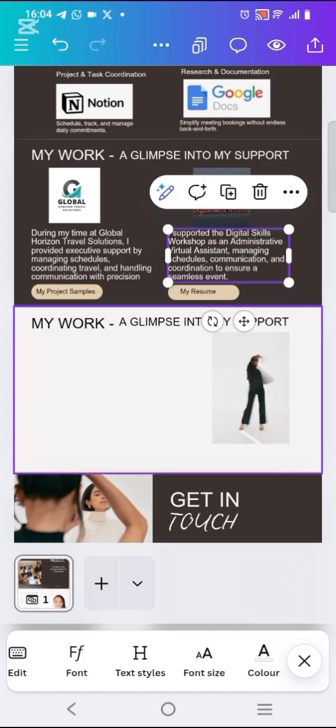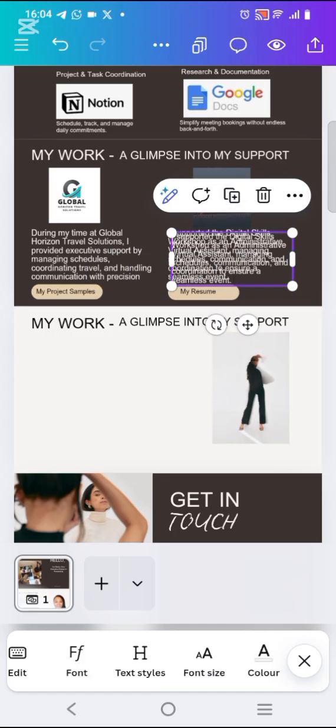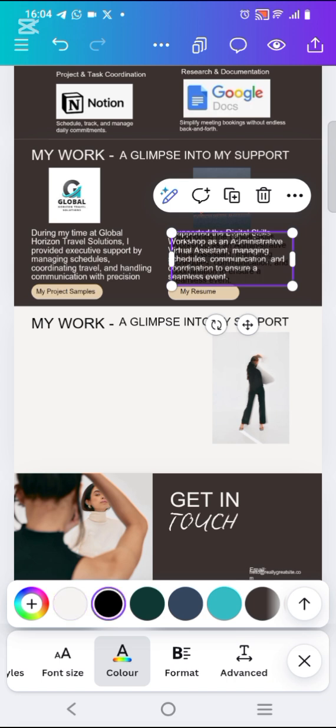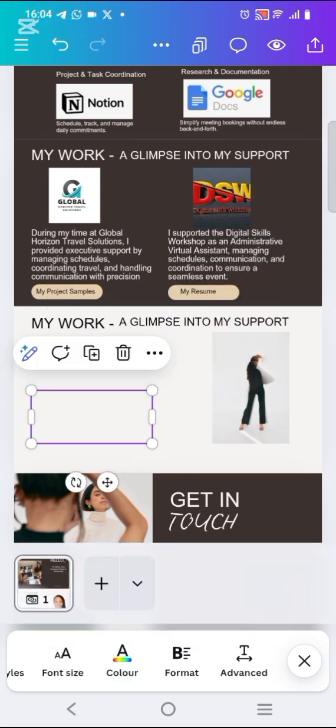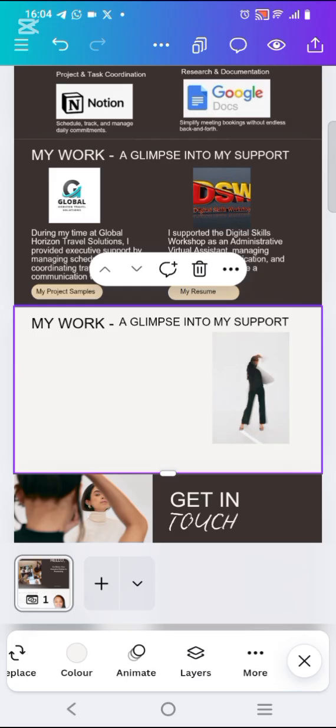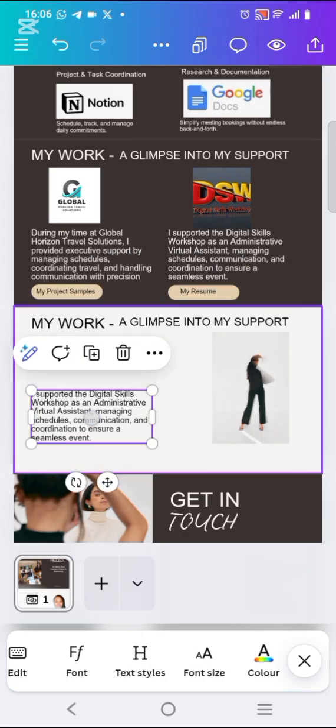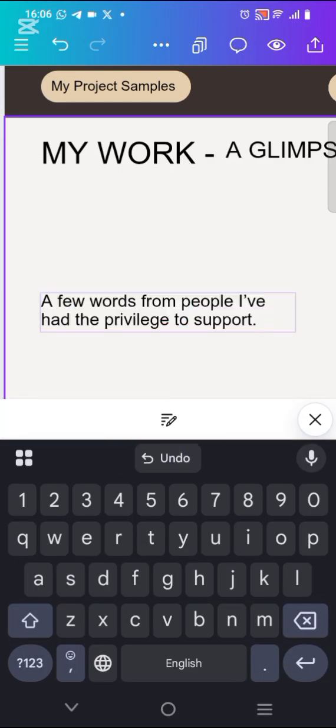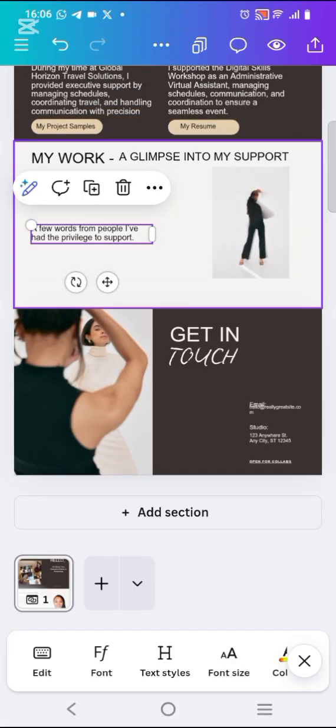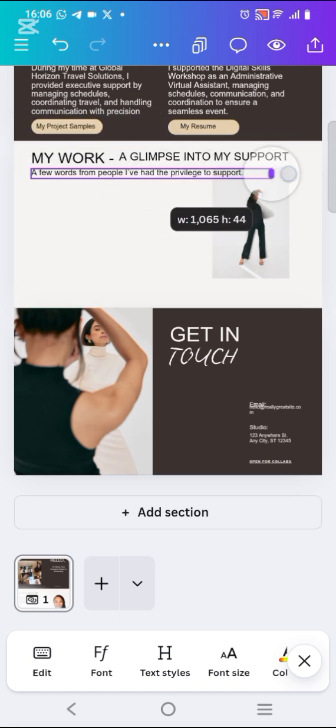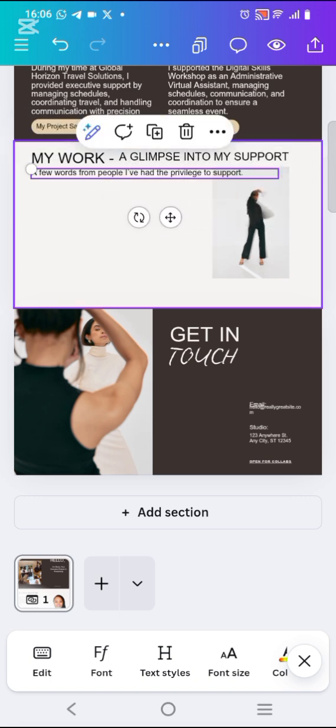Why is it not showing? Oh my god. Voila. Okay, let me change the color of text first before it disappears again. Good. Okay. It's not working. So I'll just write in the text a few words from people I've had the privilege to support. So that should be more like a subheading. Okay. So that is it.